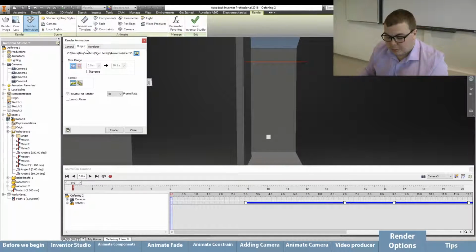Then you can set the output level, what kind of video you want, AVI, MP4, whatever, and select where you want the video to be saved. And then you've got two options for the time range. I always press the entire production because I don't want it to be longer than needed. But you can also specify a video from one point to another, but that's up to you.